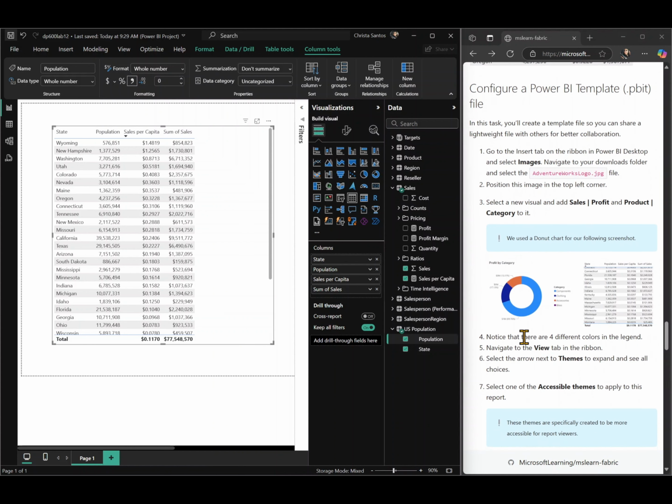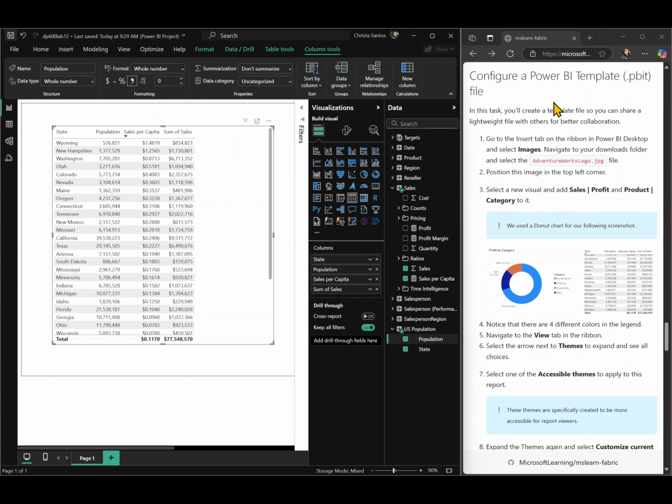Now we can also configure a Power BI template. A template file you can share, which is a lightweight file for better collaboration. So if you want anybody to reuse your Power BI report because it has very good formatting, very good themes, you can share this PBIT file. So let's create this Power BI template file as well.